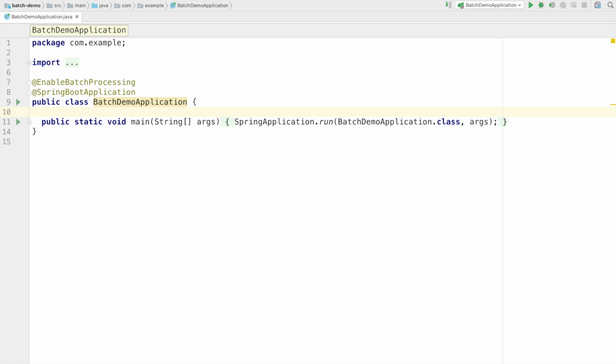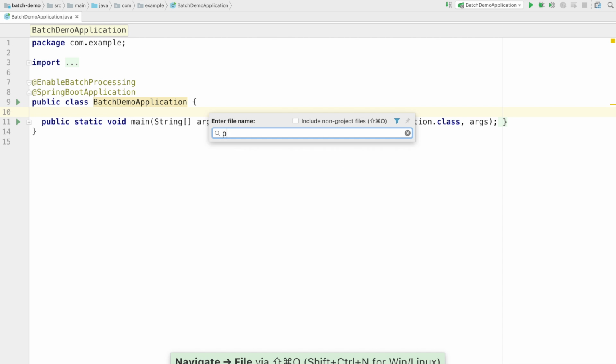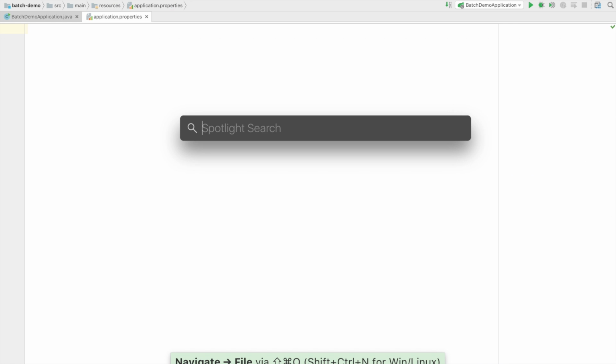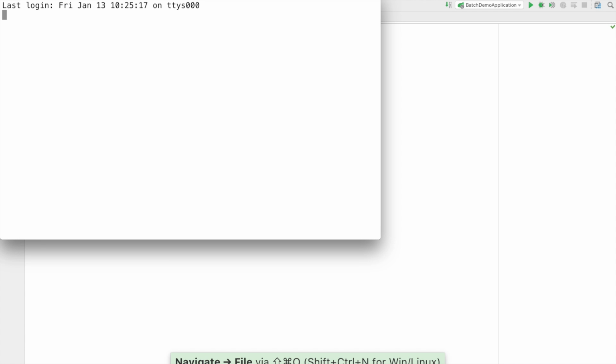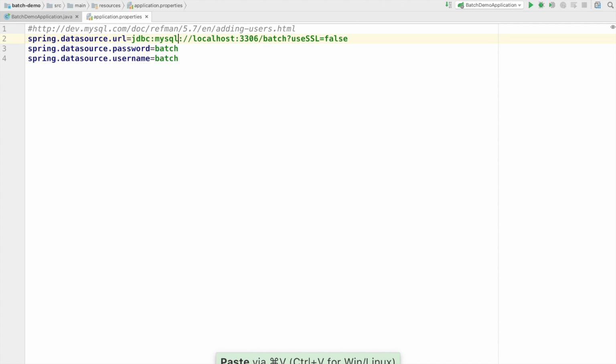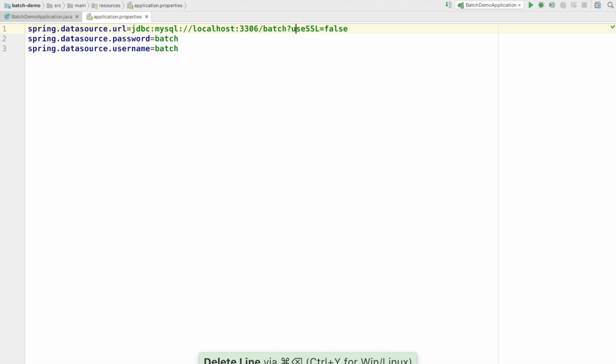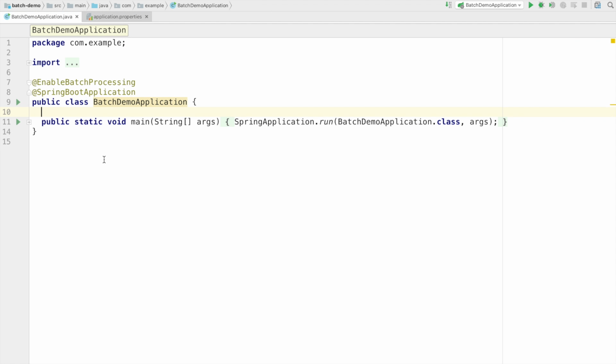It'll do that on application startup, which is why the first thing that we need to do is to point it to our data source. So I'm going to copy the properties here that I've already got laying around on my file system, and we'll paste that here. There's my setup for my local data store. It's a MySQL instance, and with that, I'll have a MySQL data source that Spring Batch will know to connect to and to configure.